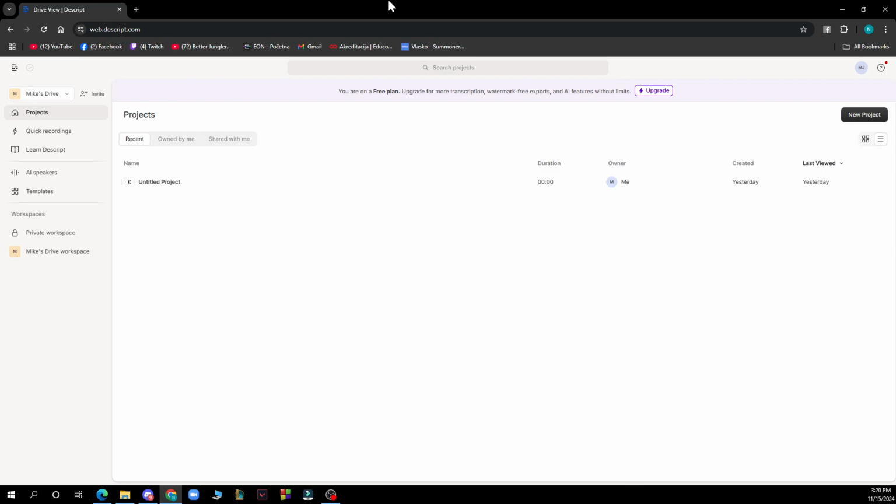As you can see in the top left corner, we have projects, quick recordings, AI speakers and templates, and we have the workspace here. In the top right corner, we have all your settings and everything, and the new project button here. But now let's see how you can actually create GIFs on Descript.